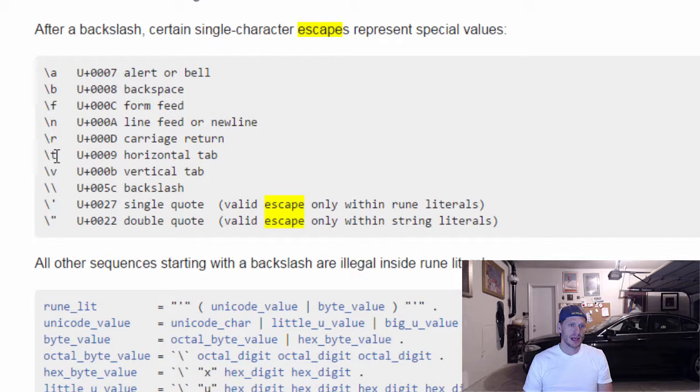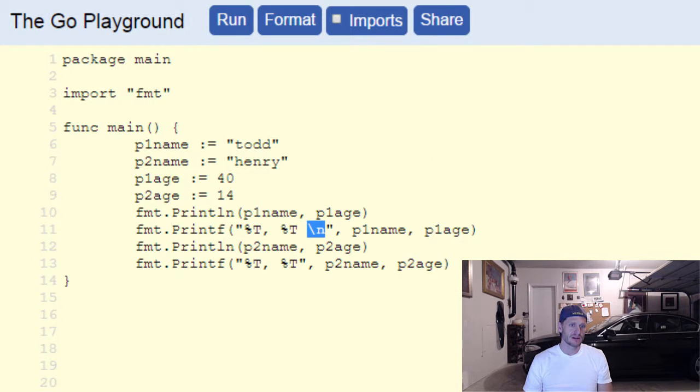And so here we can see, hey, \t gives me a tab, and \n gives me a new line. And we saw that in action right there, so it gave me a new line. So that's how we do the first one.